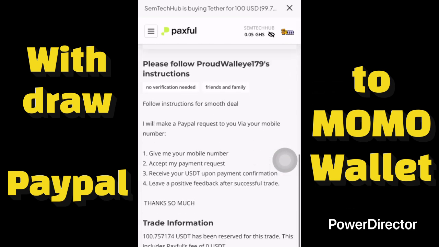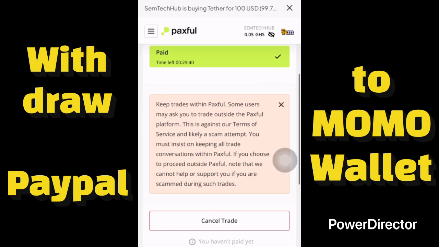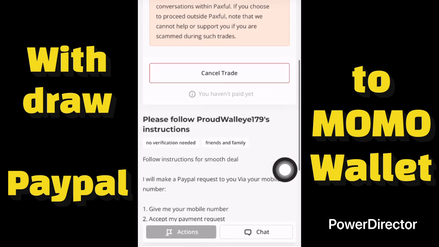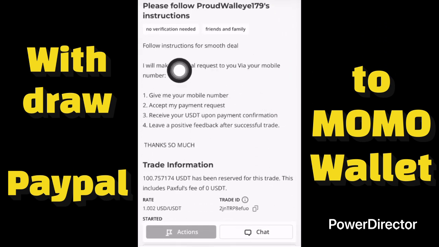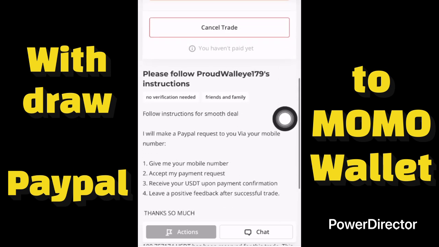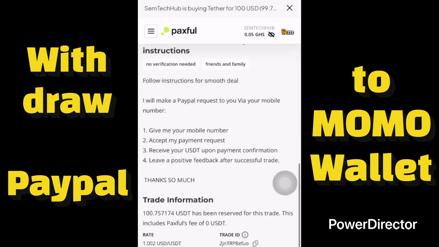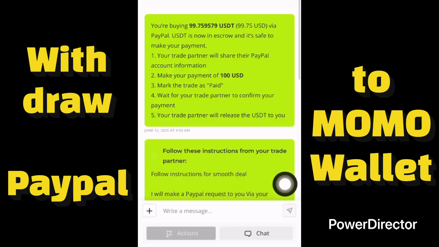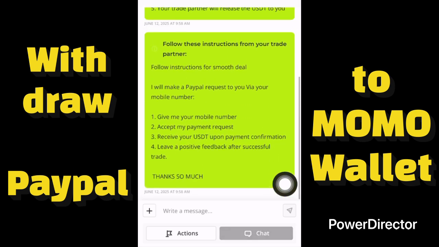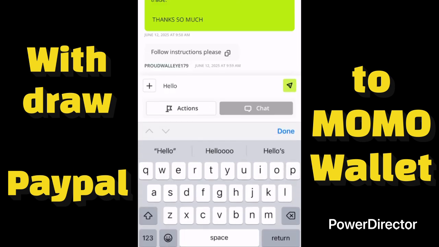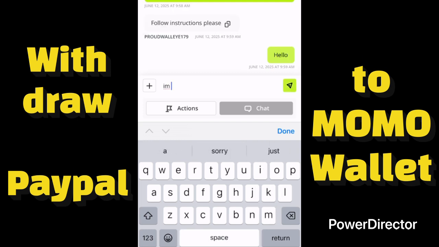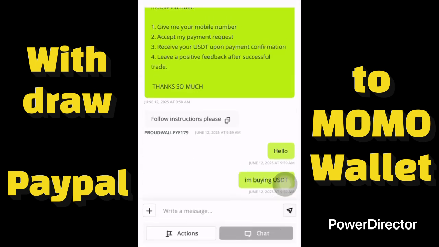What you have to do now is to just read the terms and conditions of this merchant and chat the merchant. So these are the terms and conditions. I'll make a PayPal request to your mobile money, give your mobile money, accept, receive, confirmation. So this is the terms and condition of our merchant. Now let's contact the merchant. I'll click on chat to contact the merchant. Hello, I'm buying USDT.